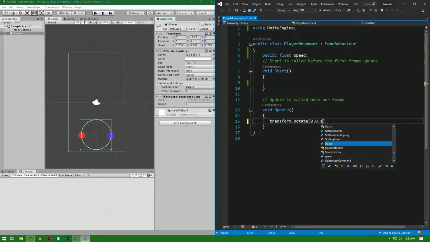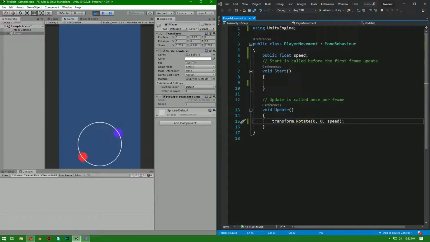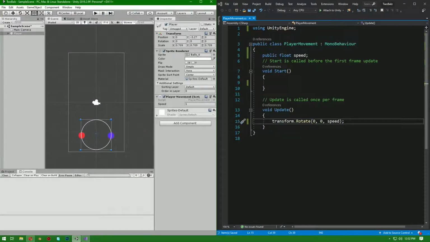Let's say speed. No, not space. S-P-E-E-D. Yeah, let's say with a certain speed. Alright, if you press play now, you'll see it rotates with a certain speed. But we want it to rotate anywhere that we want it to rotate.